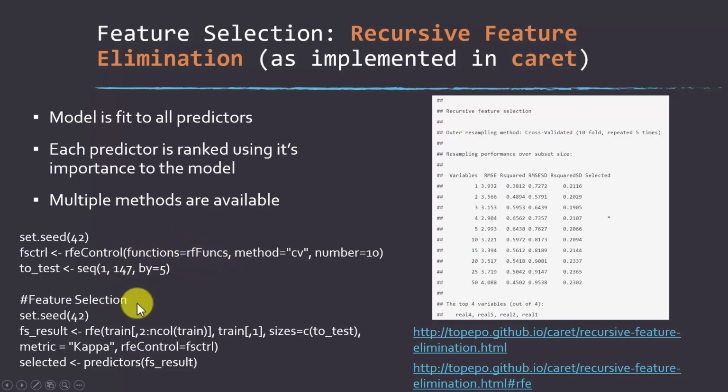And then here we're actually setting up the model. Again, setting a random seed for consistency and reproducibility. So for this rfe result, we're calling the rfe function. We set up our x variables, our y variables, our sizes as defined up here. We're going to optimize relative to kappa. We're going to use the methods defined in the controls as defined there. And then at the end, we can do selected equals predictors of the model, and that'll spit back the feature space that was selected to be optimal.